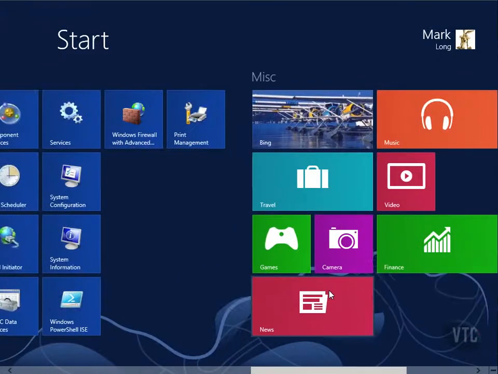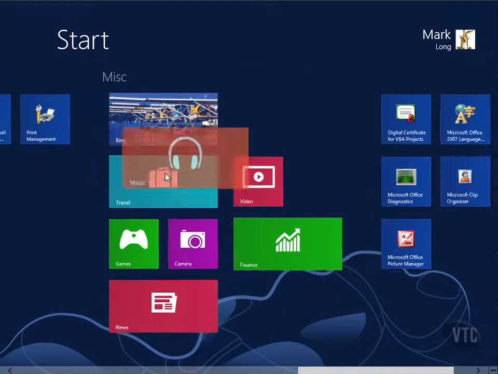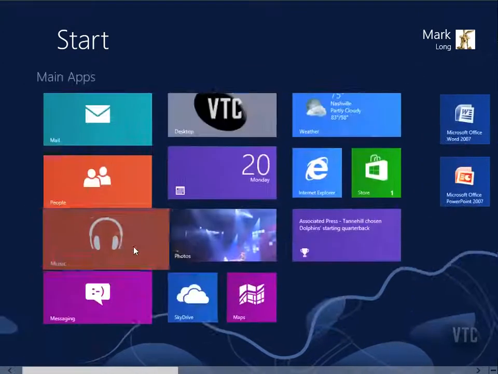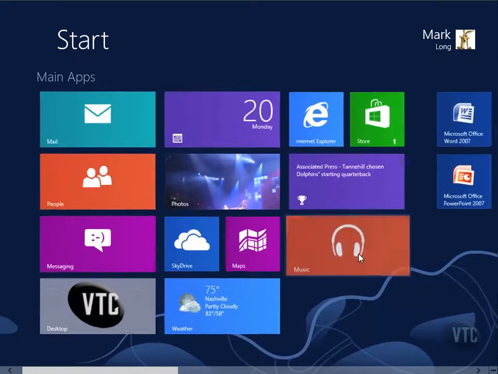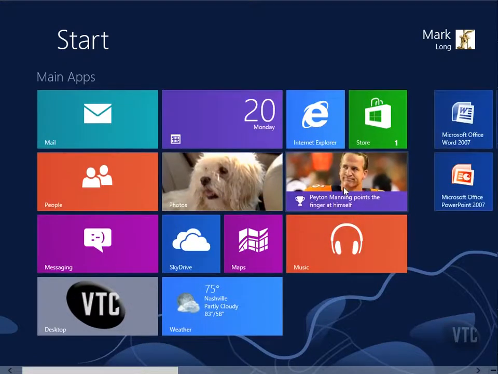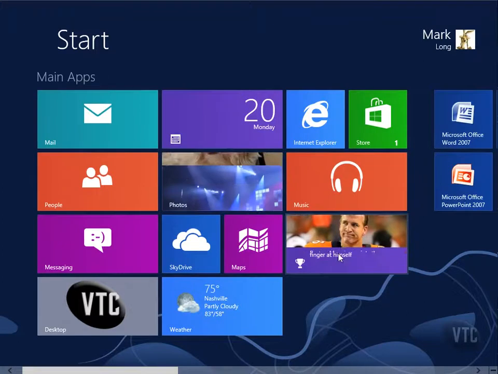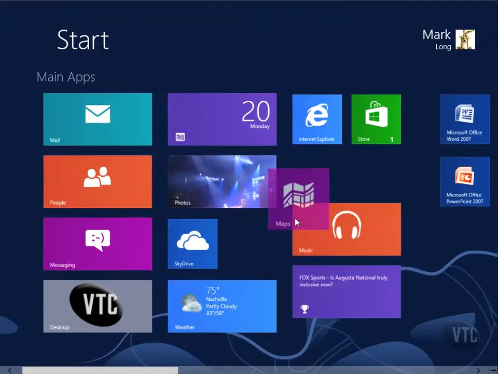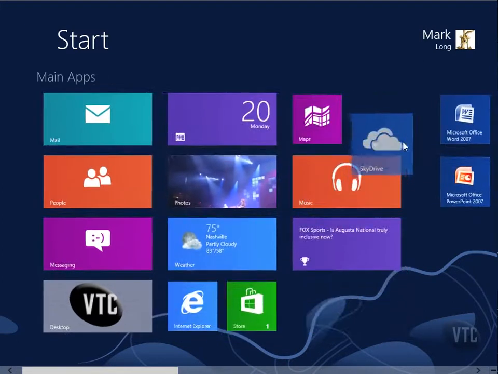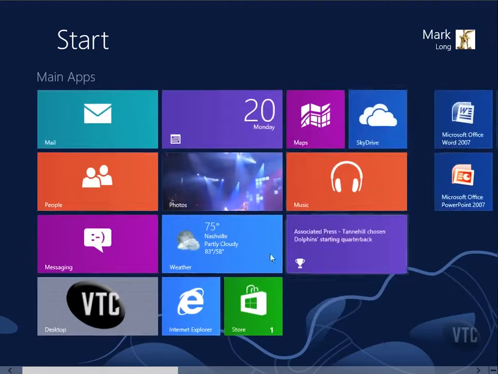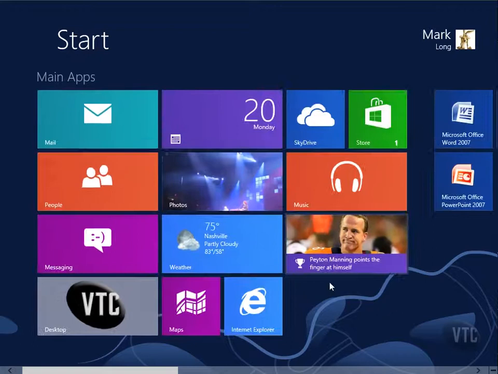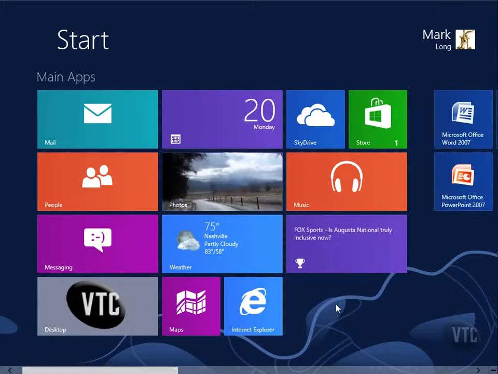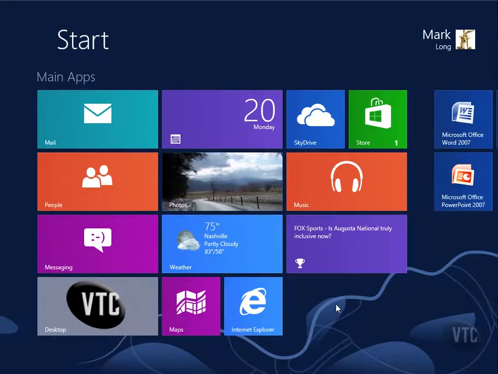For example, let's see, music. Music's important to me. I'm going to drag it back over here, and I will just drop it right here. I will pull news down. That's actually sports, I think. And I'm going to put my maps right up here and my SkyDrive here. And so you can see how easy it is to start to make this thing look exactly however you would like it to be. Just drag it around, get used to it, play with it.